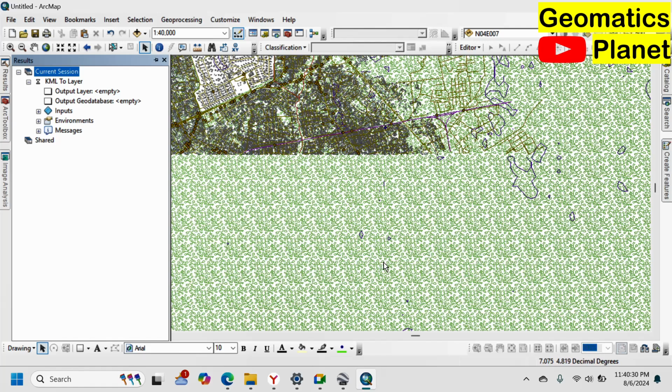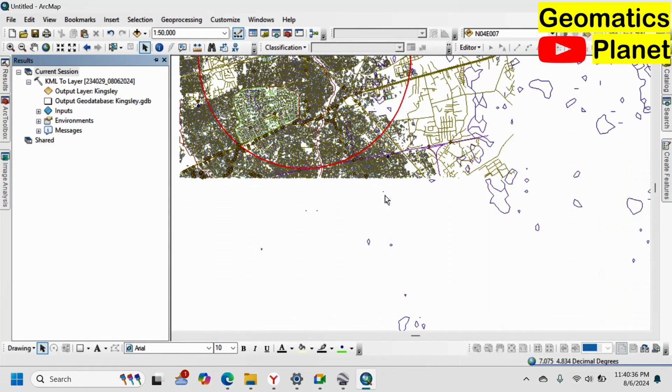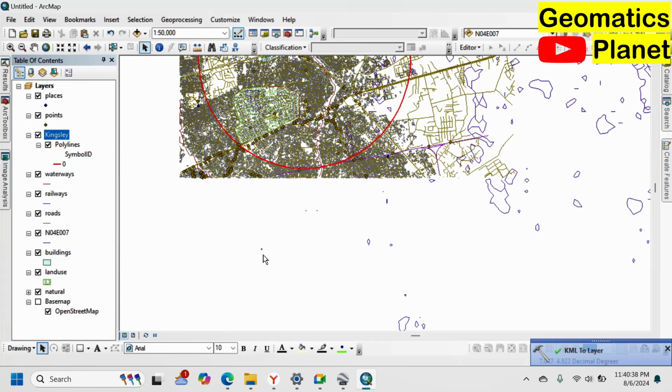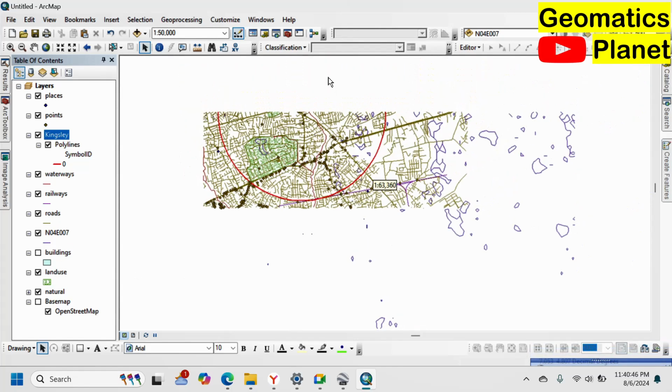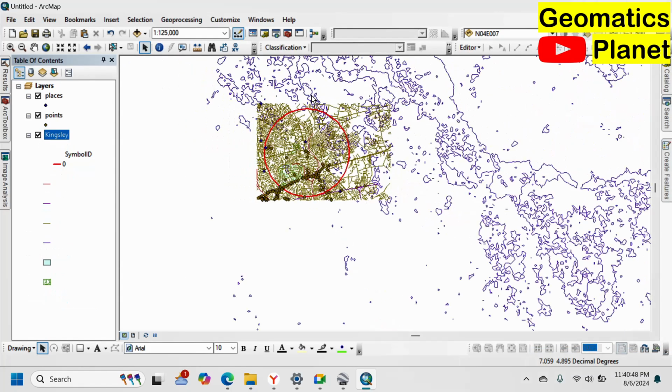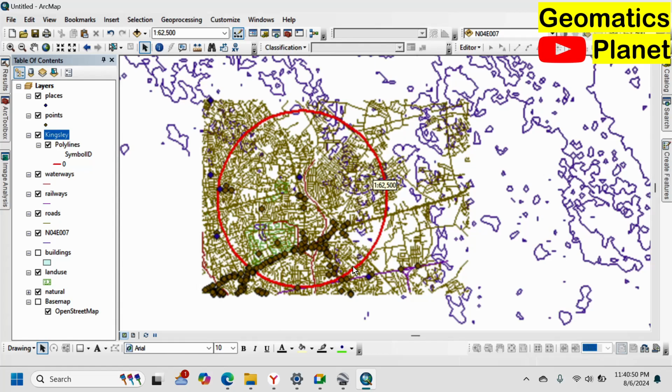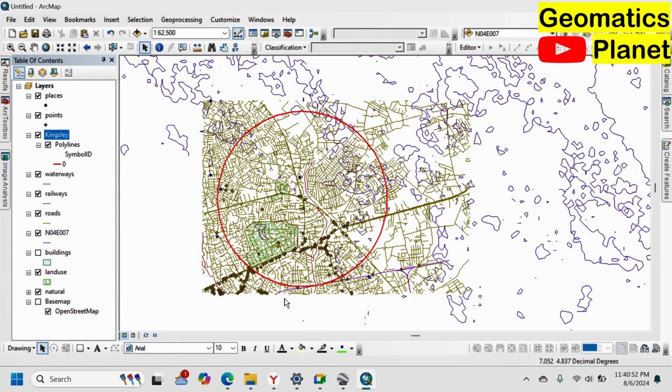Now what am I going to do with that shapefile? I'm going to use that shapefile to do clipping to make sure that I selected the area of interest the way it's supposed to be. And if you see here now, let me turn off the building and let me have this. So if you look here now, you see that this is the area I'm supposed to work on, which the data I have downloaded have covered.